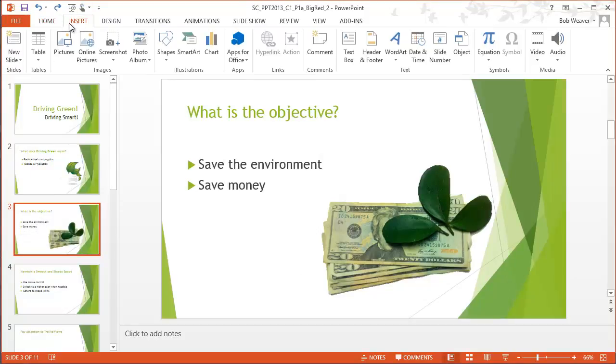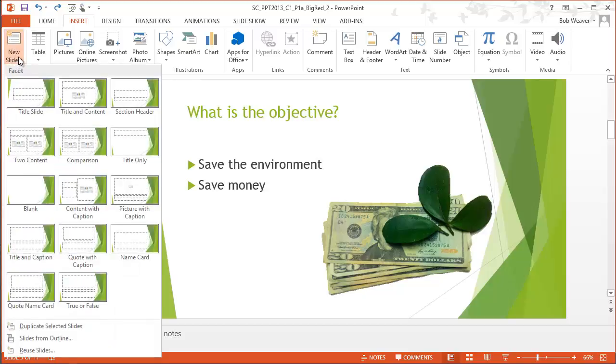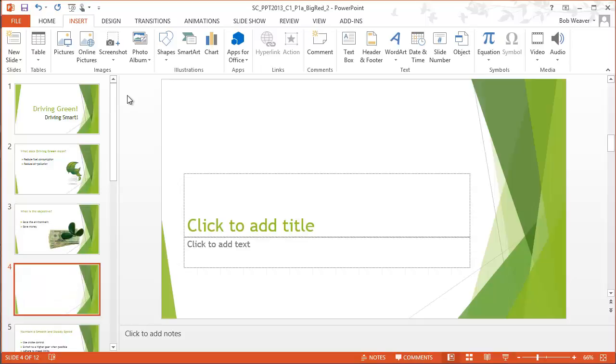And to the right of the Home tab is the Insert tab. So click on the Insert tab to the right of the Home tab. And the leftmost option is New Slide. If I click the drop-down arrow associated with New Slide, I get a list of a number of slide types, including the section header type, which is what we want to use. So I'm going to click the section header type, and this new slide is added, and it has a title and text in the section header layout.